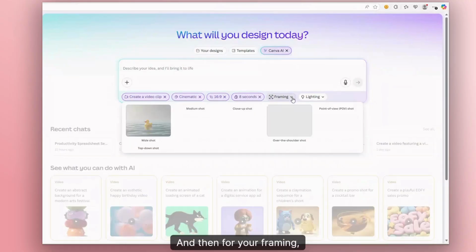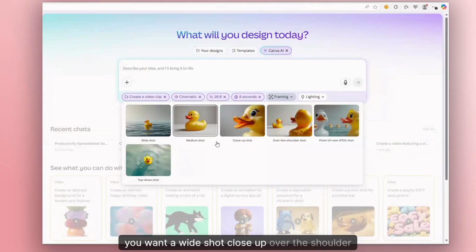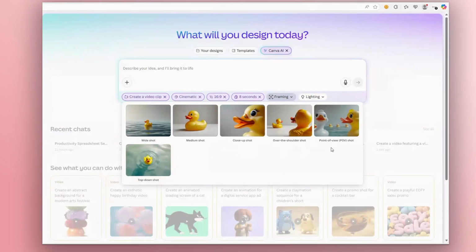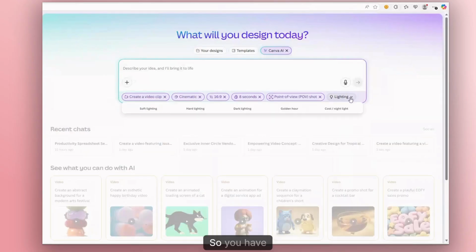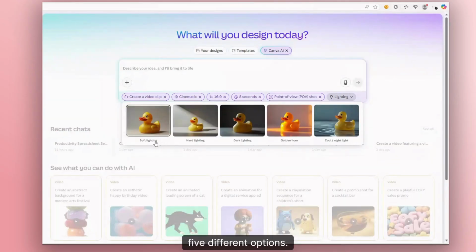And then for your framing, you want a wide shot, close up, over the shoulder, point of view. You want to go ahead and click the one that you want to use. So for this one, we'll just pick point of view. After that, you want to click your lighting. So you have 5 different options. You have soft lighting, hard lighting, dark, golden hour, cool, night light.